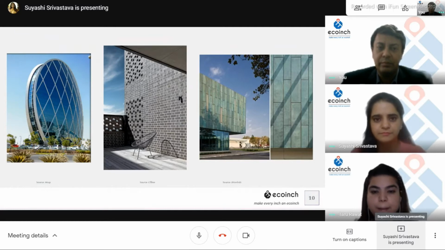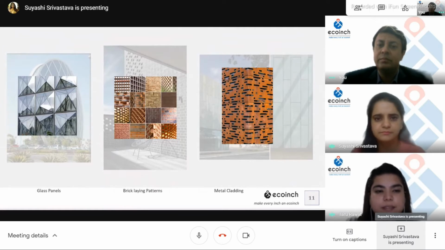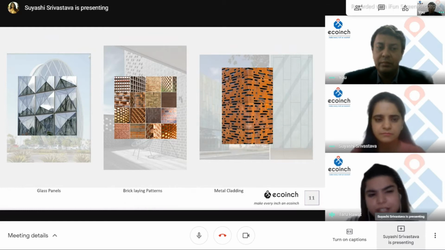Next, please. So you see, there are a lot of multiple options we have today, from glass, bricks, EPP, HPL, metal cladding. So the glass gives a very modern outlook. Similarly, brick gives a very rooted look to the building. Then steel or metal cladding, like copper cladding, gives a very industrial look and a very modern touch too.